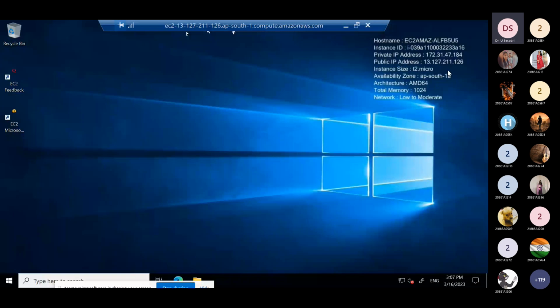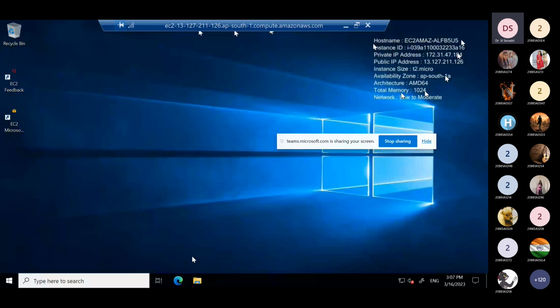You have chosen the instance type t2.micro. The availability zone chosen to launch your Windows Server is AP South 1A. The total memory you have chosen with t2.micro provides 1 CPU and 1 GB RAM. That's why the total memory is 1024. This is the Windows Server.